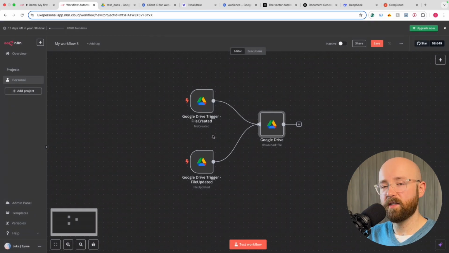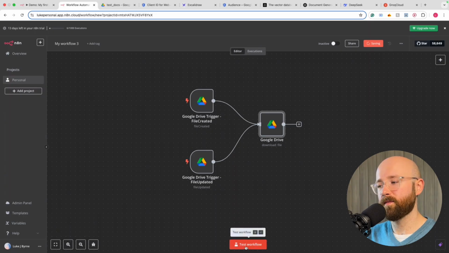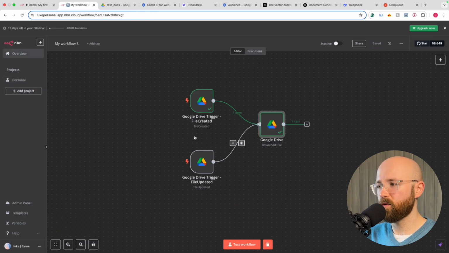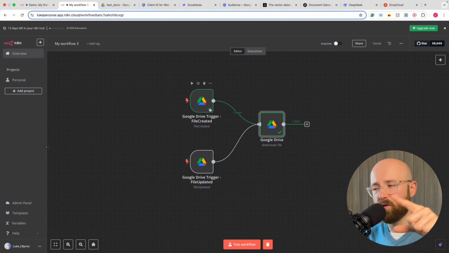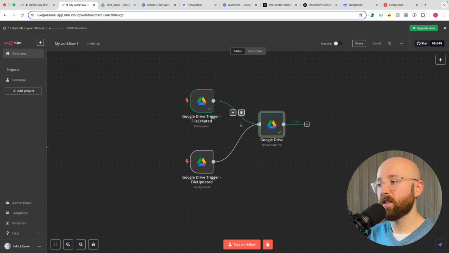So let's test the workflow and see how we're getting on so far. So we click test workflow, you see it started there, went to here. So it goes green when it's done, and the red circle or orange with a spinning circle bit in the middle, basically that's saying that it's running. So green, all looking good.